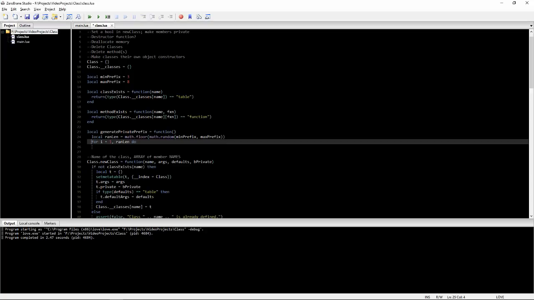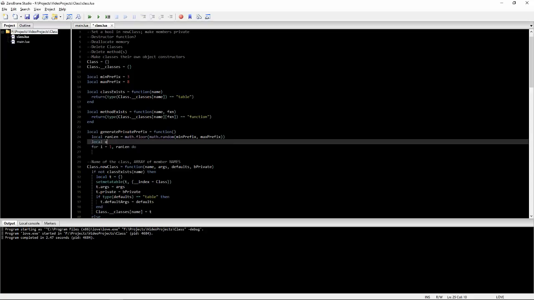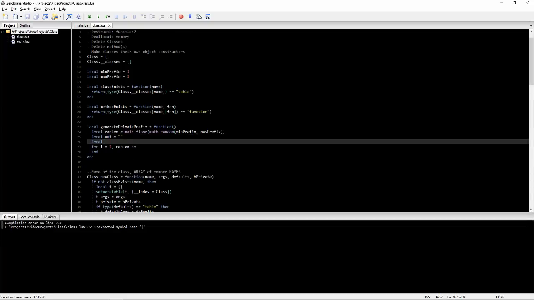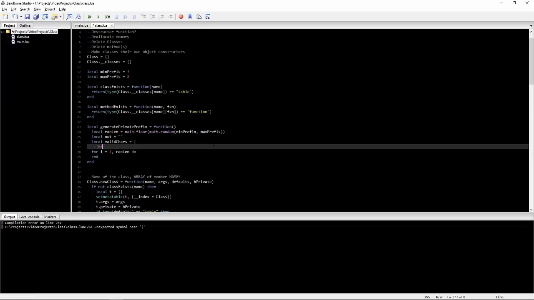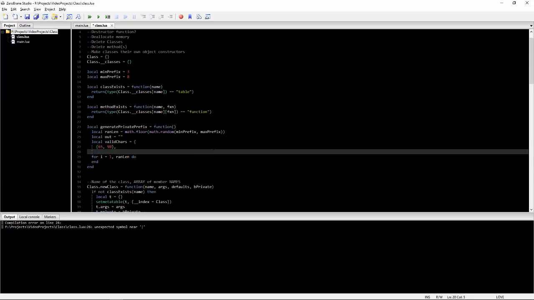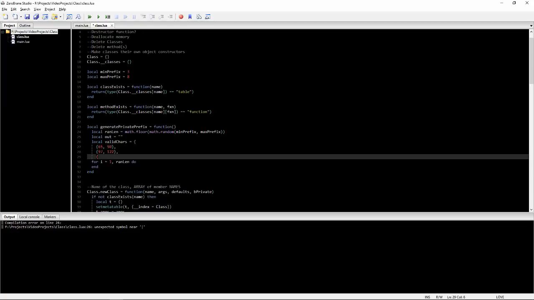We're going to make a string out. Okay, so what I want to do is create a random prefix for the variables or the members of the classes when we create them. And its second index will be 90. That's just going to have 3 tables in it. And then we're going to have 97, 122. And then a third table, and that's going to be 48 to 57.